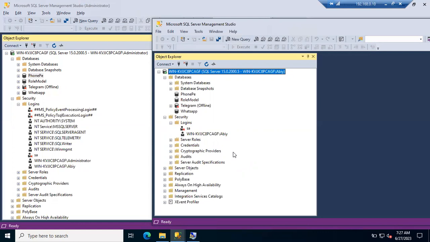How many logins can you see under the administrator connection? How many logins can you see under the Abhi connection? Under the Abhi connection, only one is there. Only System and one Abhi login. Right. Why? Can anyone tell me? The same server, same databases, same server. Why can Abhi see only 2 logins? Why can administrator see all the logins?